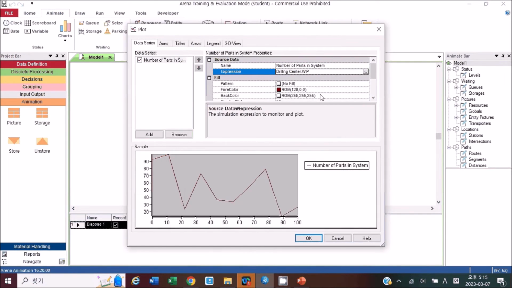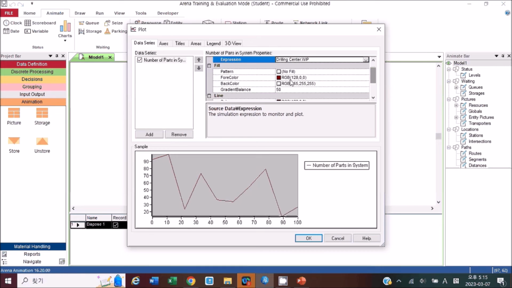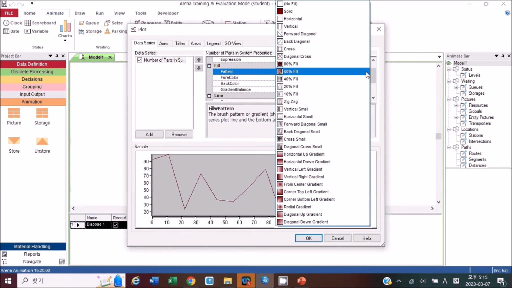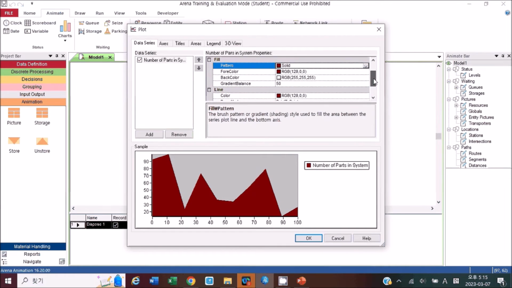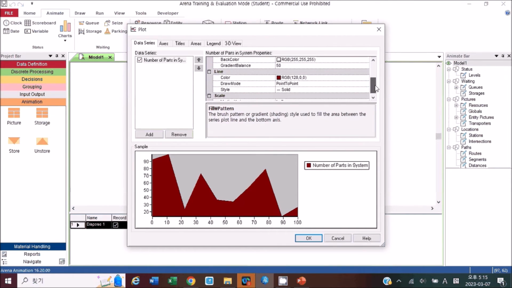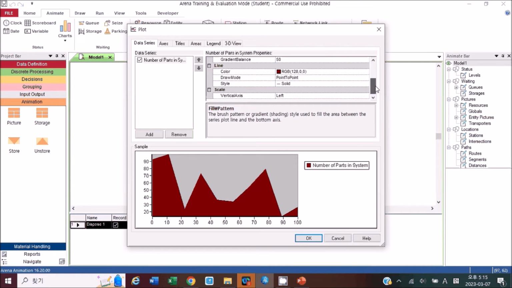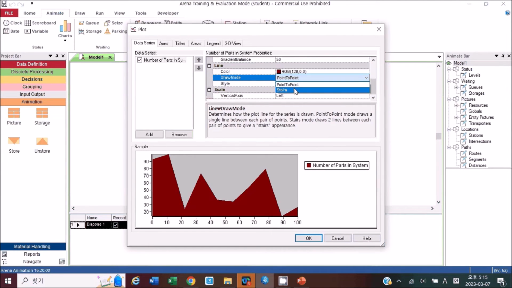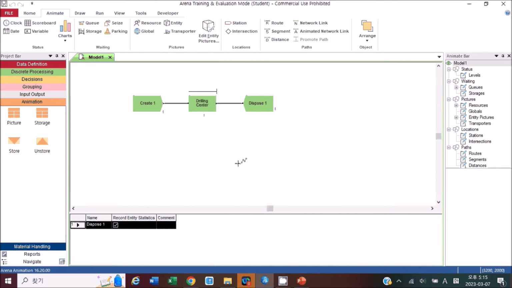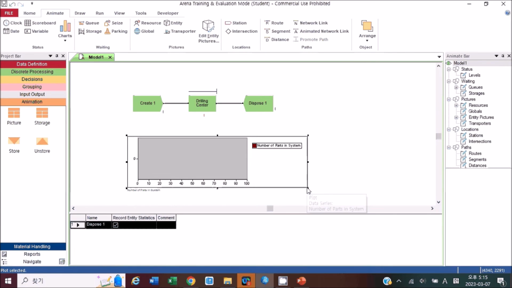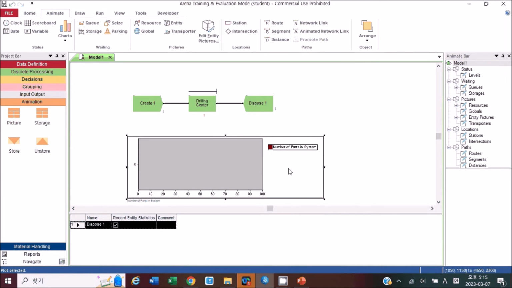So click OK. And here, if you look at a pattern, we will fill the color. If you want, you can fill the color like this. And back color, yes, we can just use the default setting. Style solid, left, point to point, no, stairs, so that we can see this kind of shape here over the time. And click OK. And if you drag and drop the chart, you can draw the graph like this.